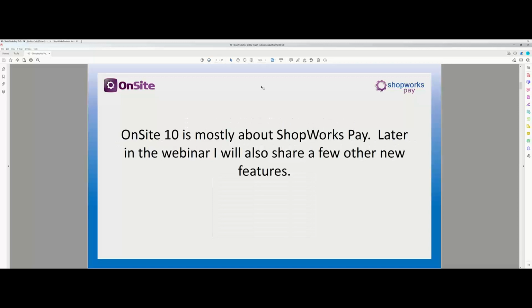So again, our subject today is OnSite 10 and ShopWorks Pay. I do want to let you know that OnSite 10, the upgrade, is mostly about ShopWorks Pay. That's the key feature that we've included in OnSite 10. However, later in the webinar, I will also share a few other features that we've added in OnSite 10. It's not 100% about ShopWorks Pay, but it's mostly about ShopWorks Pay.